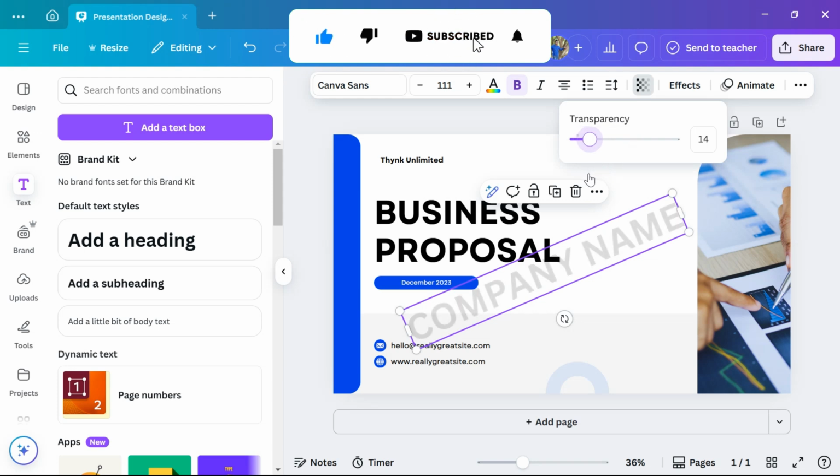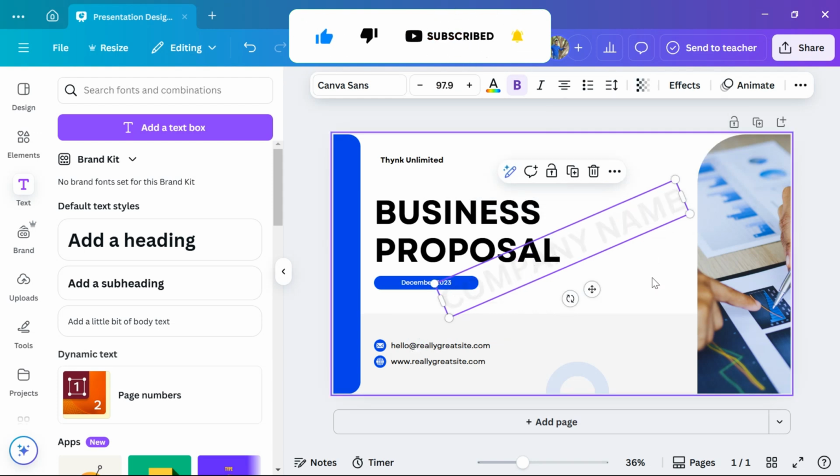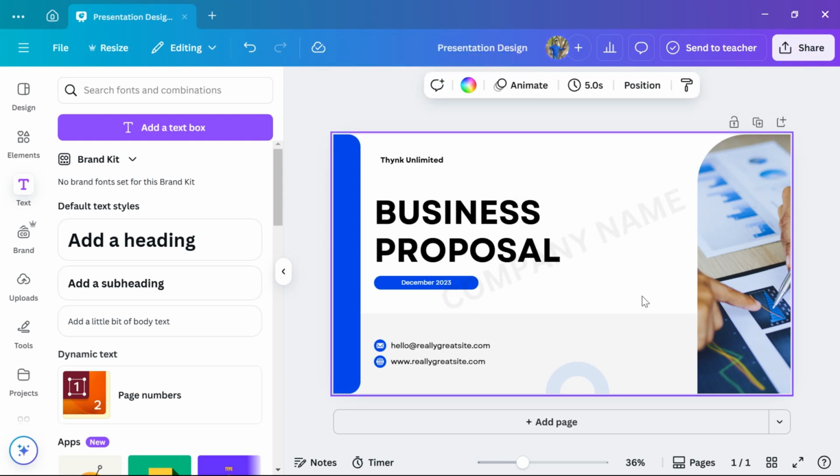Now, your watermark is added and lightly visible on the design, helping you protect or brand your content.